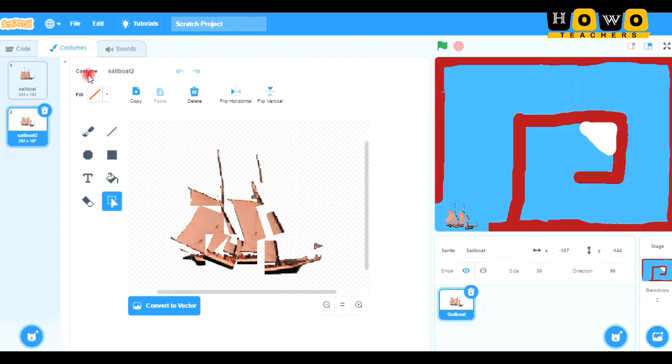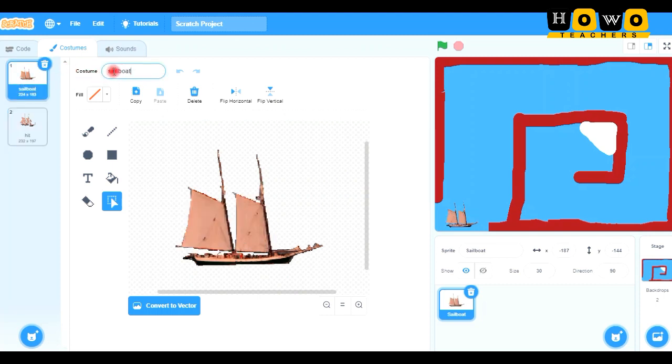So for changing the name, I will write the other name here, that is hit, because this sailboat is broken, so hit, and this is the normal. See, naming here is very important, whatever name you give, because at the time of coding you will be using these different names. So that is important. So now we have 2 costumes. So this was the thing that we needed to do before we start the coding part.